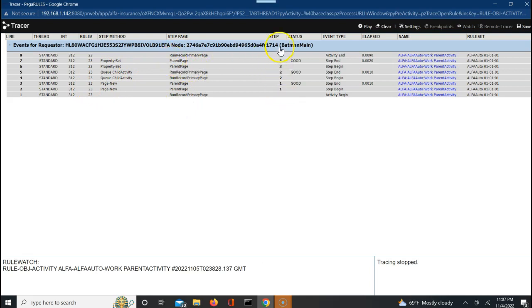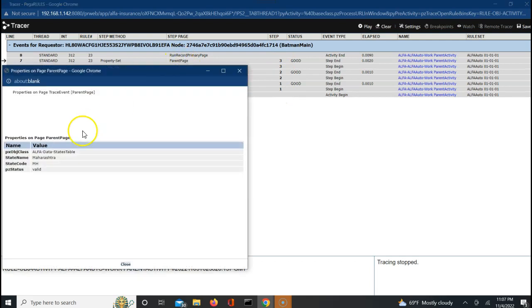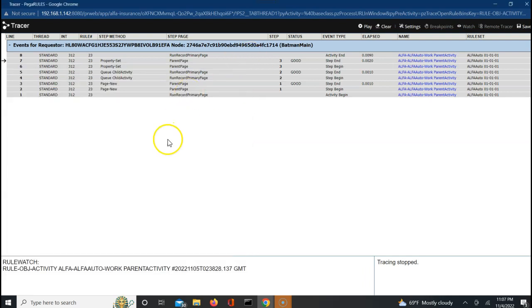But let us see if the parent page has been executed. If you see, three steps are there in my parent activity, and it looks like all three are executed. Yes or no? Let us see if the value got set. Parent page, Maharashtra, MH. Oh, perfect. The values have been set. Do we agree? Perfect. So it looks like the parent activity got executed successfully. But we also see that the second step in that parent activity is queuing this child activity. Yes or no?